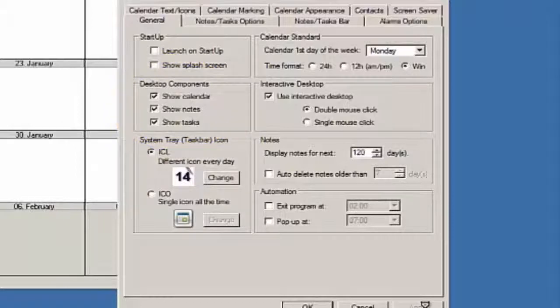Also, what we can do here is define whether we want the desktop to start up when we start up Windows.